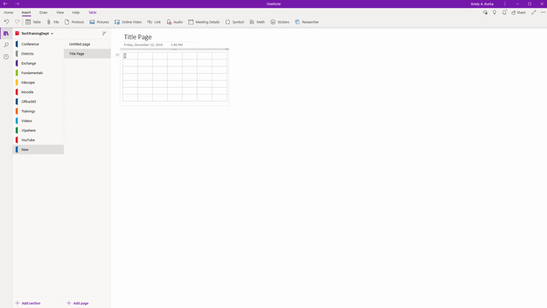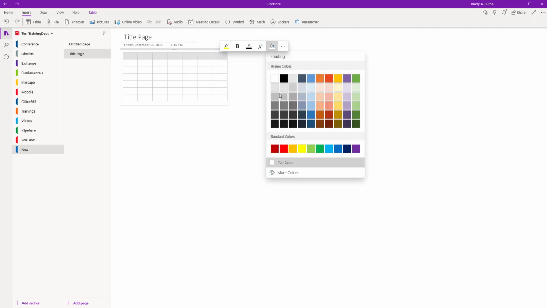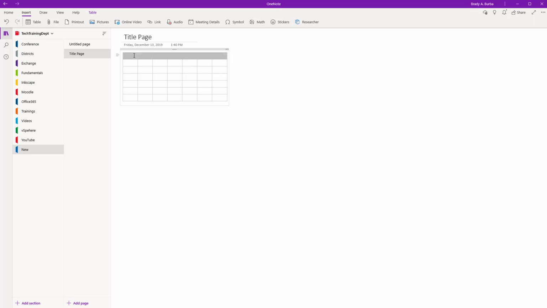And within here, what I like to do is highlight the actual top row, create the text that I have, and then apply a formatting or a background color to the cell, and that way it just kind of stands out a little bit. Say if you had the employee name, phone, extension, etc. And you can always adjust the size.